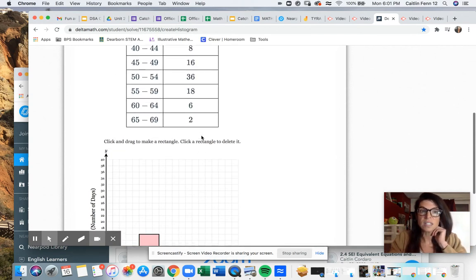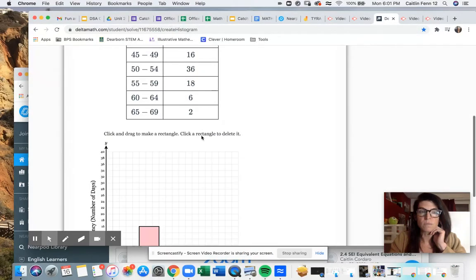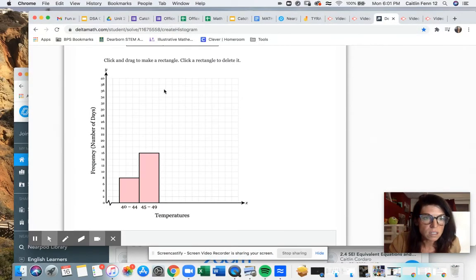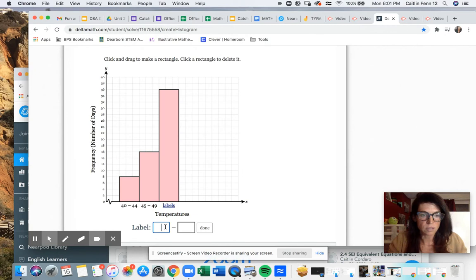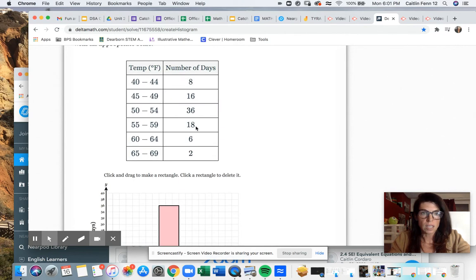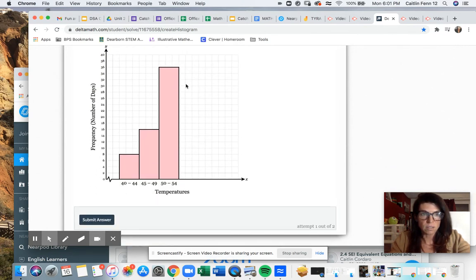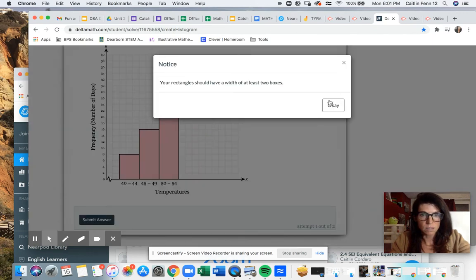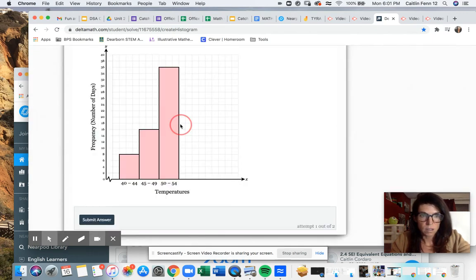Then 36, between 50 and 54. 36, all the way up here. Okay. 3 wide, bring it down. And that's between 50 and 54. Then 18, between 55 and 59, 18. Oh, didn't start where I wanted it to. There we go.